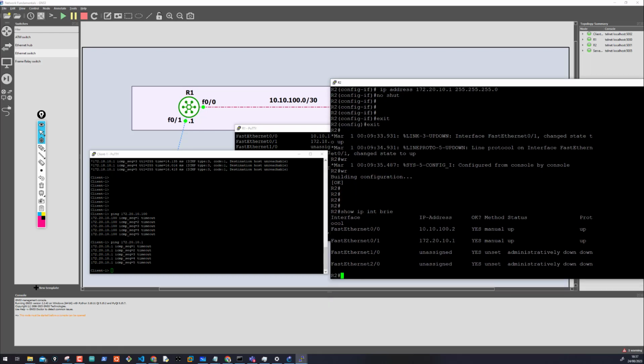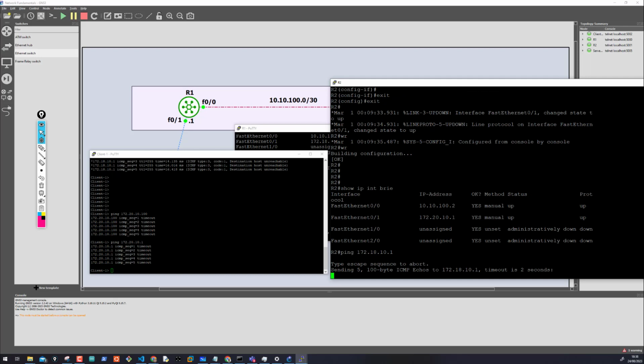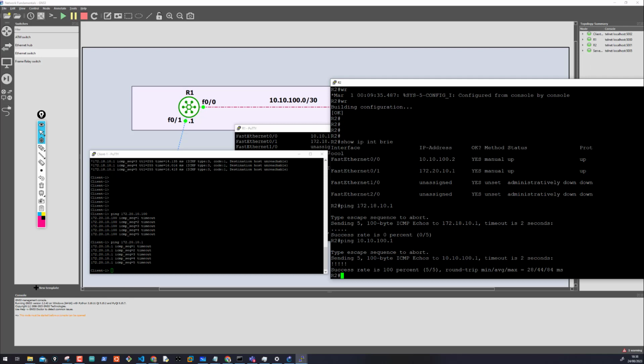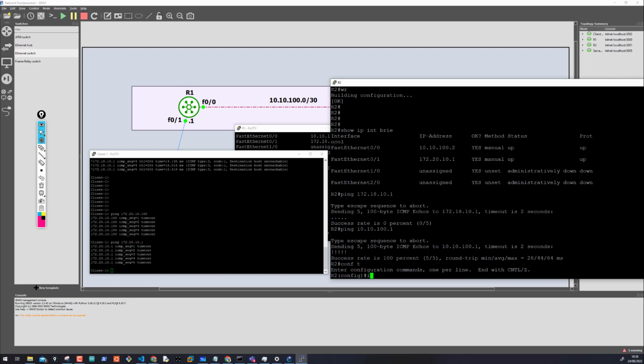Okay, so can I ping from router two to 172.18.10.1? Can I do that? Router two says I don't know how to get to that network. But it can definitely get to 10.10.100.1. So we're going to tell it to do something. Ping 10.10.100.1. I can ping it, so I'll do conf t, sorry, ip route to the 172.18.10.0 network.